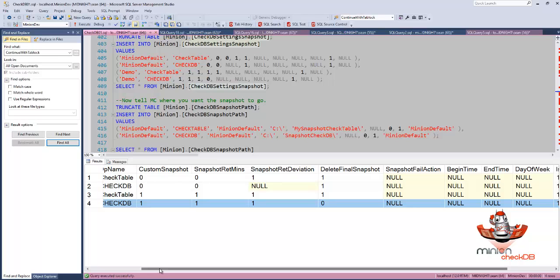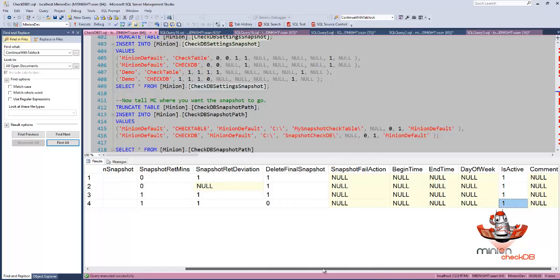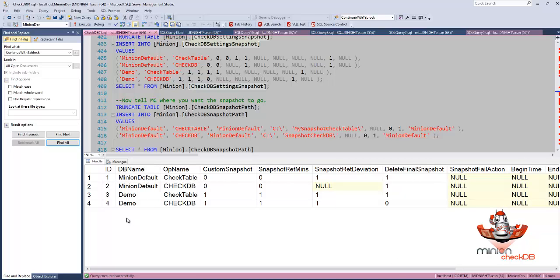So you've got lots of options here for controlling your snapshots. Okay, and make sure, of course, that the row is active. You always need the row to be active. So that's setting up the settings for it. And again, all you really need to worry about right here for CheckDB is the custom snapshot and the delete and then the fail action. And those are the things that you need to worry about.